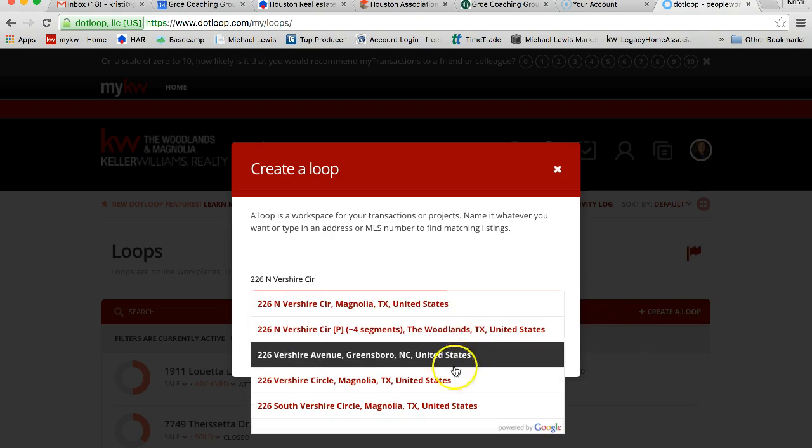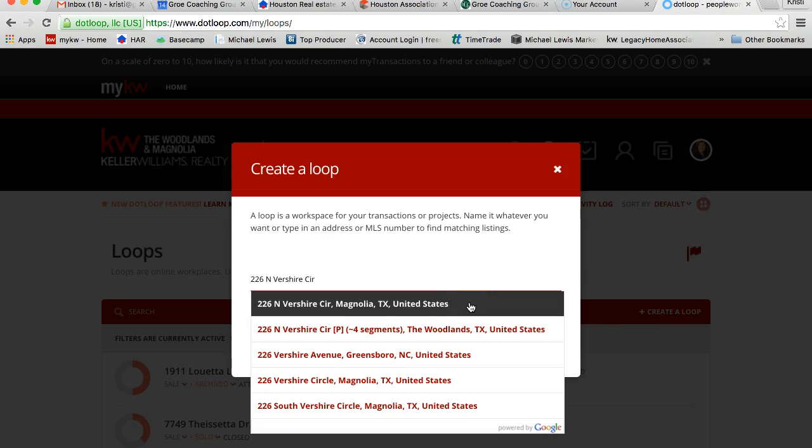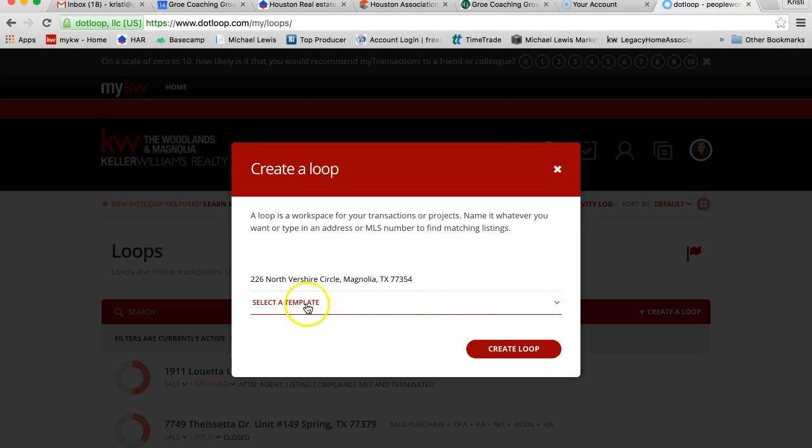And of course, some different things come up here. I'm going to go ahead and click on that first one because it is in Magnolia. Don't worry about where it says select template. Just go ahead and hit create loop.